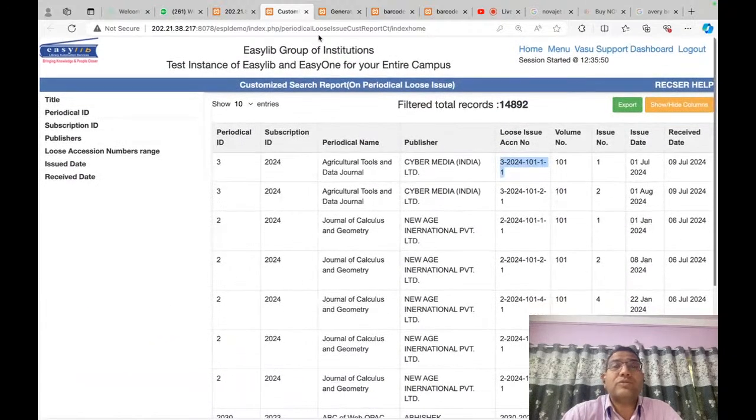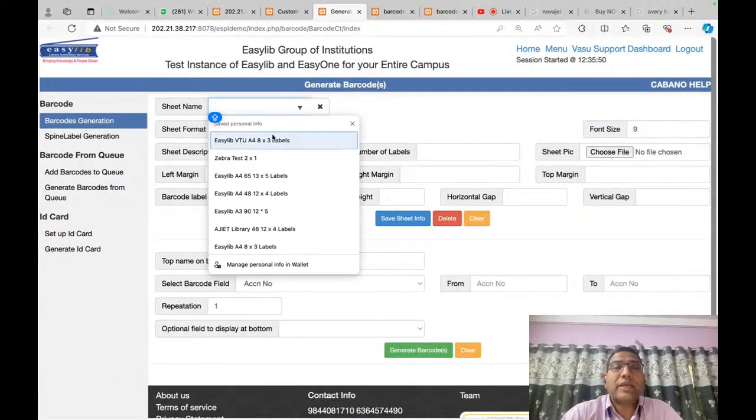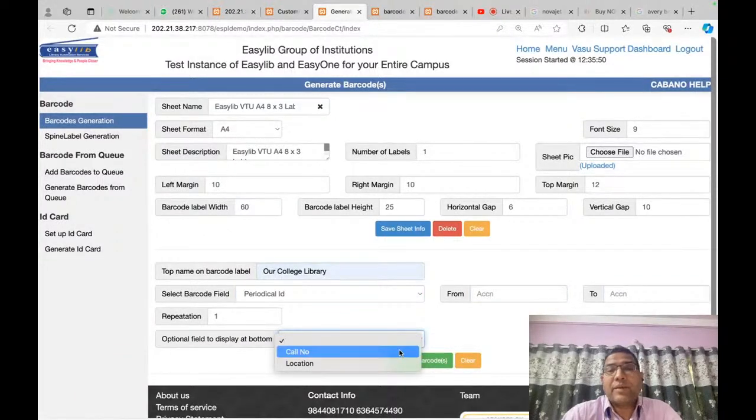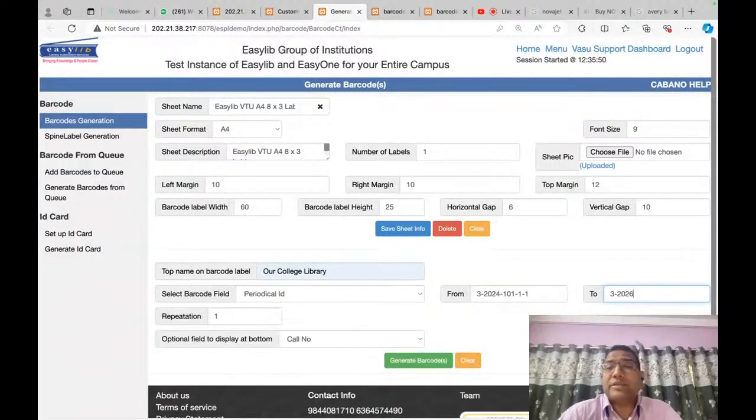3-2024 onwards, let me choose. I'll choose again this 8 by 3 here. So our college library. Here I'll choose periodical. When I choose periodical again, there is a call number location option available. I'll choose this one, till let's say maybe I'll put 25. Let's see here, 26, let me put. Let's see what it does.